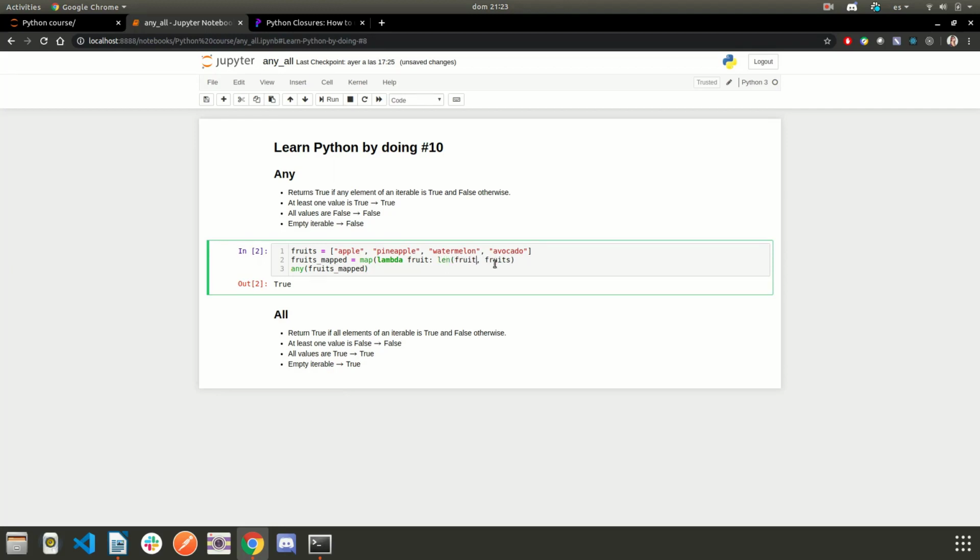Okay, so now let's create another mapped object, which is going to return whether the length of the fruit, or the length of the string, is greater than 50. None of these strings have a length greater than 50, so every element here should be false. So let's verify that. Okay, so every element here is false. Now let's pass the map object directly to the any function, and it returns false. Okay, so far so good. Now let's pass an empty iterable, for example an empty list, and this also returns false.